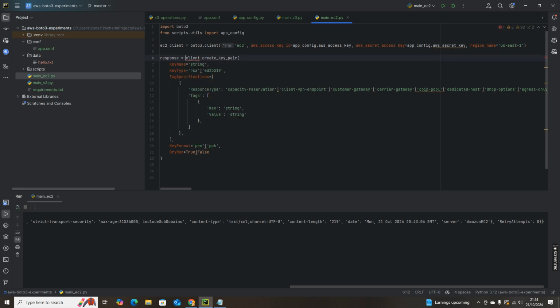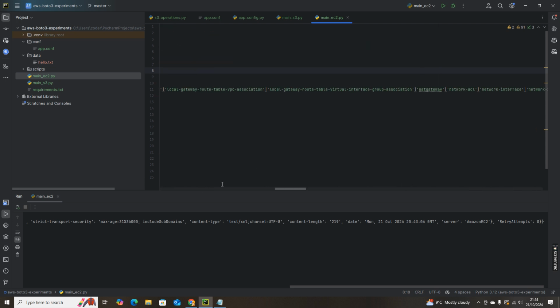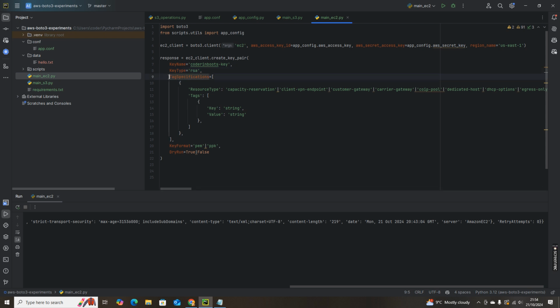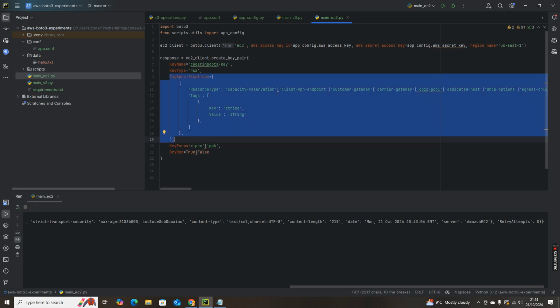So now, it's an EC2 client, right? ec2_client.create_key_pair. For the key name, I am going to create coder-in-boots-key. Okay, so this is the key, and the key type is the encryption type. I am going to use RSA. And for the tag specification, I am not going to use any resource type specification, this is an optional thing, so I'll maybe remove this.